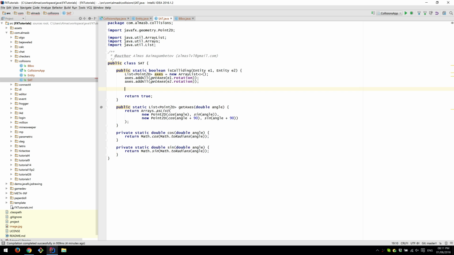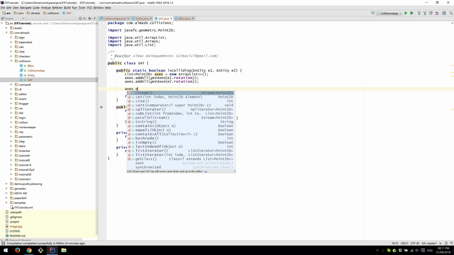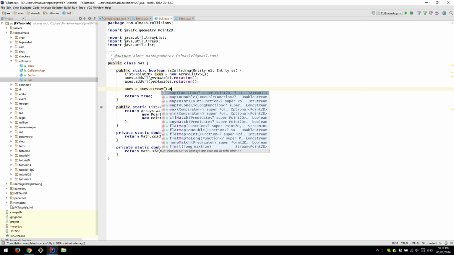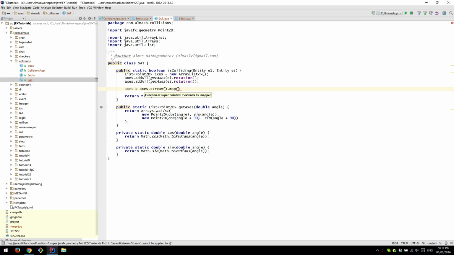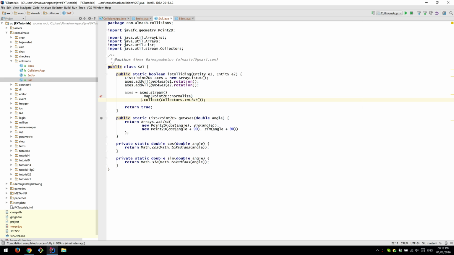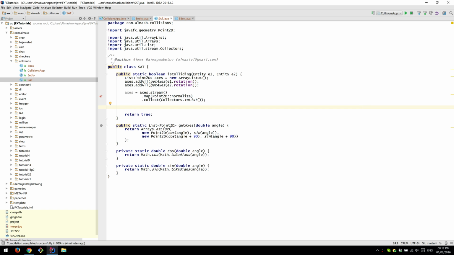We also need to axes stream map. You can consider these vectors as well. Normalize, and collect back. Stream map collect. So our axes are now ready for use.